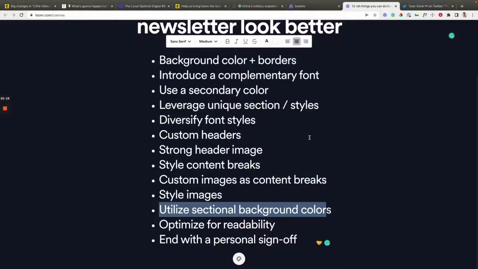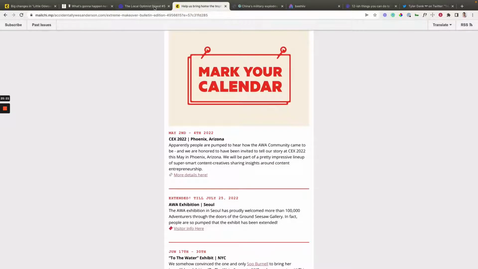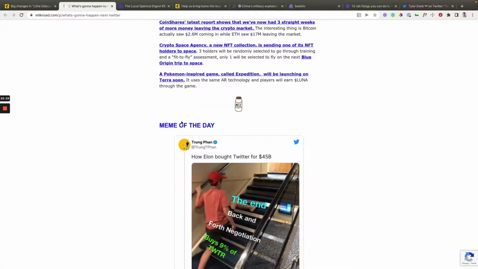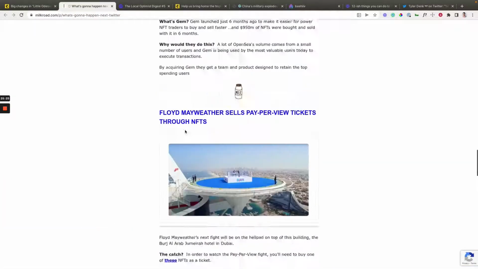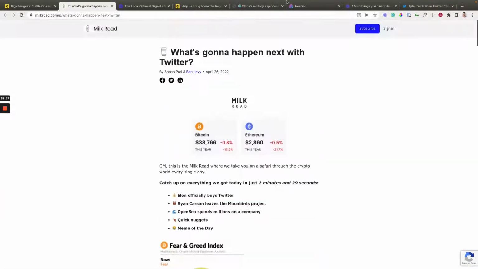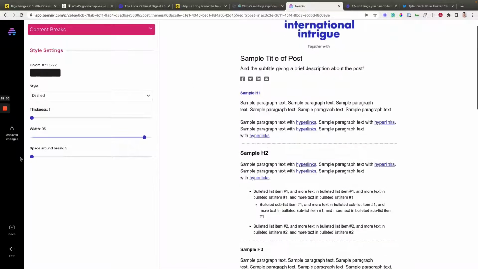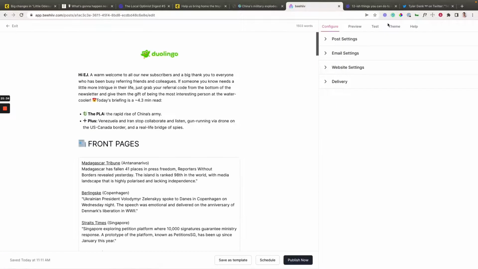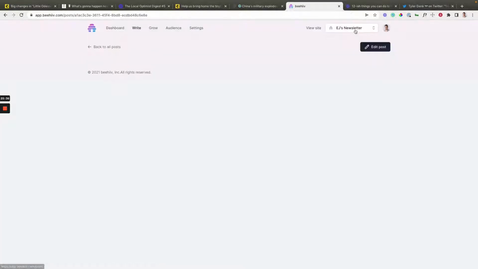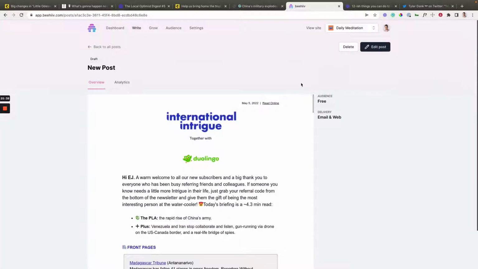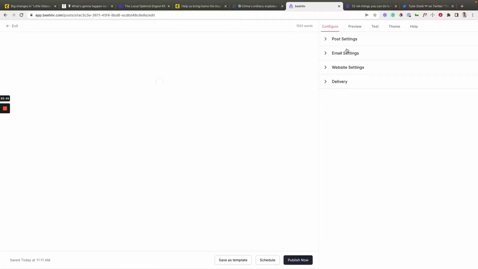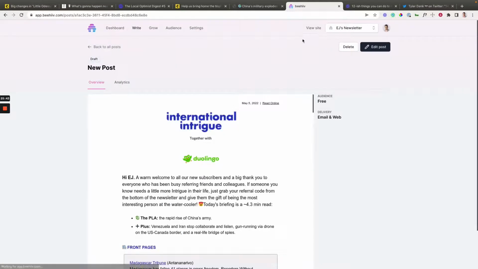Next is utilizing different background colors within the actual email itself to add some interest to it. I don't know if there's an example here, but I can certainly jump to the daily meditation newsletter. Oh, we're still in this one.